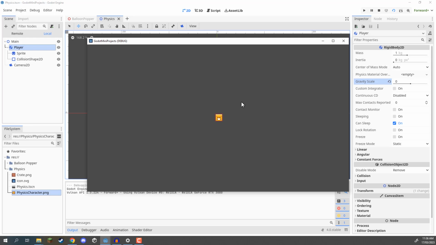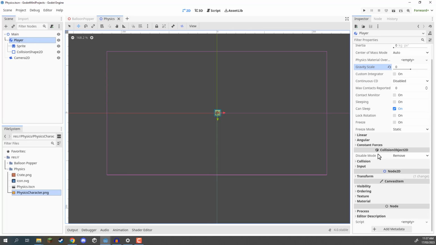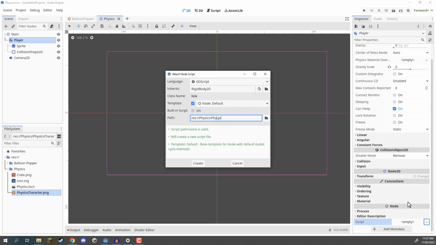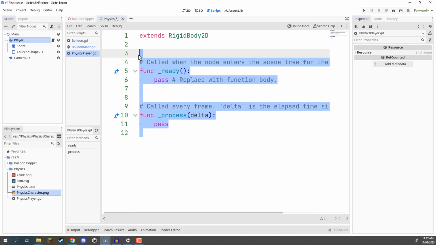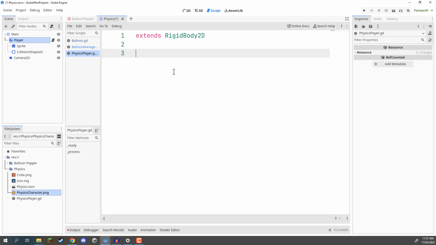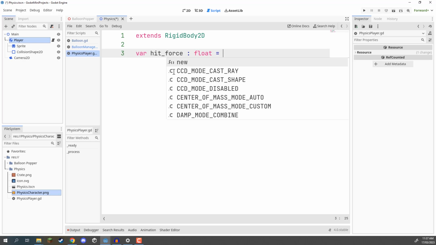Now, how do we actually get our character to start moving around? Okay, well, to do this, we are going to select our player. We're going to go down here in the inspector, and we are going to create a brand new script, which I'm going to call physics player. Now, inside of this script, make sure that it is extending RigidBody2D, as we do need to access these specific properties. What we are going to do is delete the ready and process functions, since we won't be needing those, and we are going to create a variable called hit force of type float, and this is going to be equal to 50.